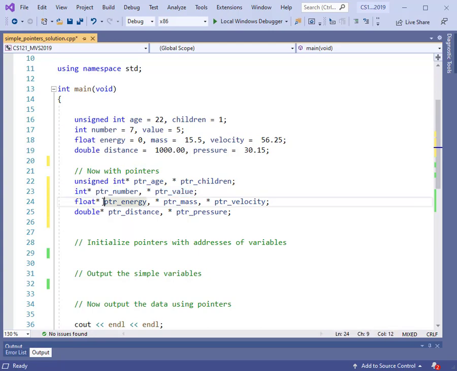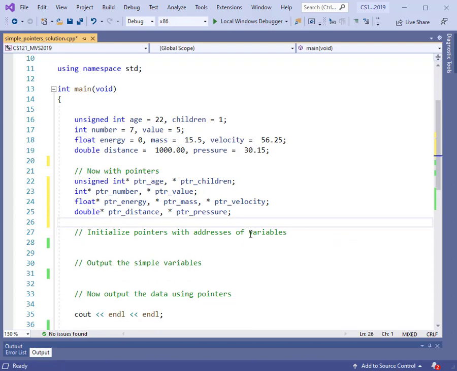I've got some floats, so I'll have a pointer to energy, a pointer to mass, a pointer to velocity, again using the asterisk over here on the left. And finally, I have a type double. I've got distance and pressure, so I will make pointers to those as well. So now I've got variables up here declared and initialized to all those values that you see, and I have declared pointers to point to all those variables. So that's the way you do that. That's how you syntactically create a pointer to these various types.